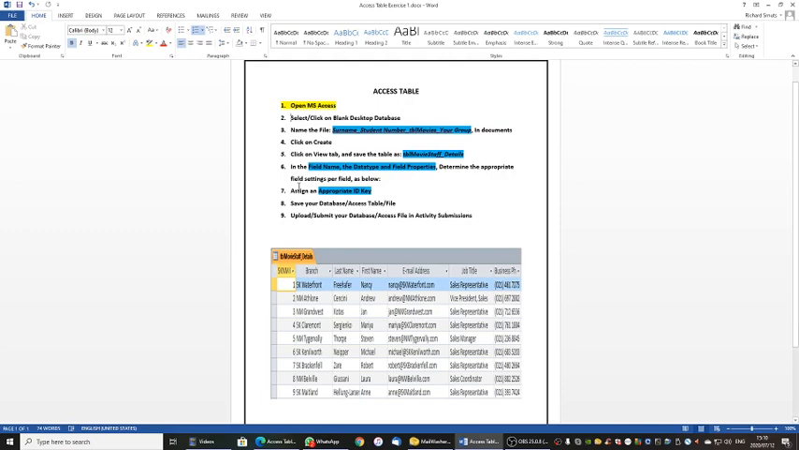You will need a computer or a laptop in order to do this, and it will need to have Microsoft Access 2007 onwards installed. Otherwise you will not be able to do this activity. So please be aware, find the resources as best you can so that you can do this activity.